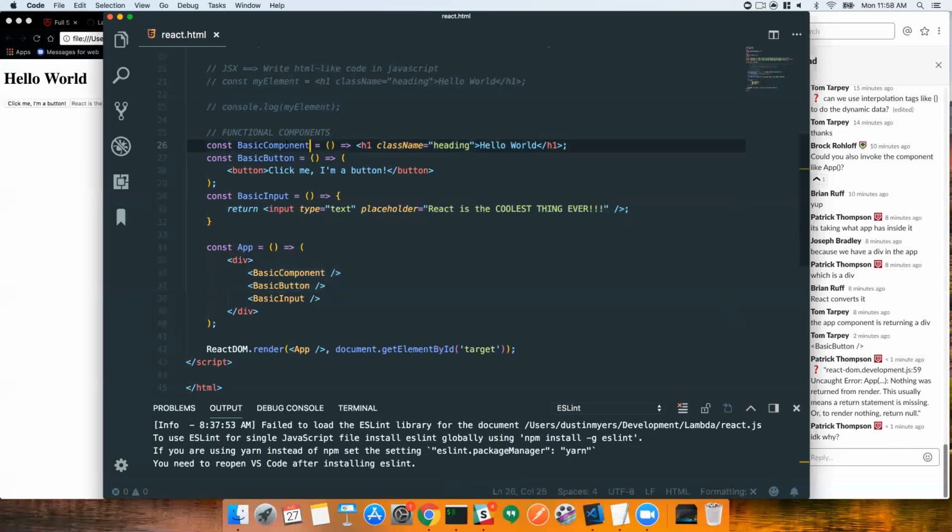Let's change this because this is a bad name for what that component is doing. So this component is rendering a basic header.